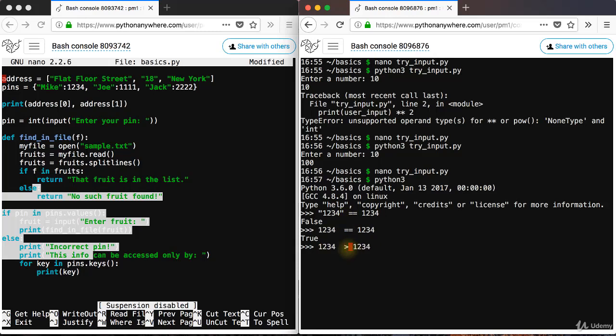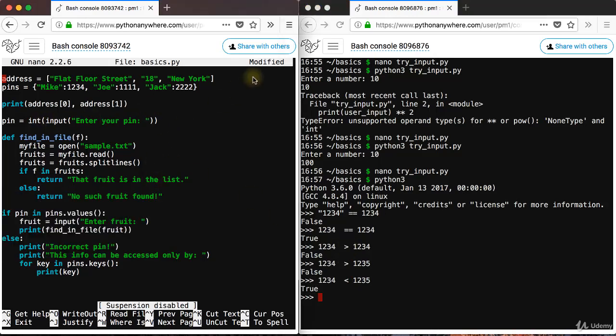You also have the other comparison operators for numbers, checking which number is greater. So as simple as that, and that's how the input function works. And I'll talk to you in the next lecture.